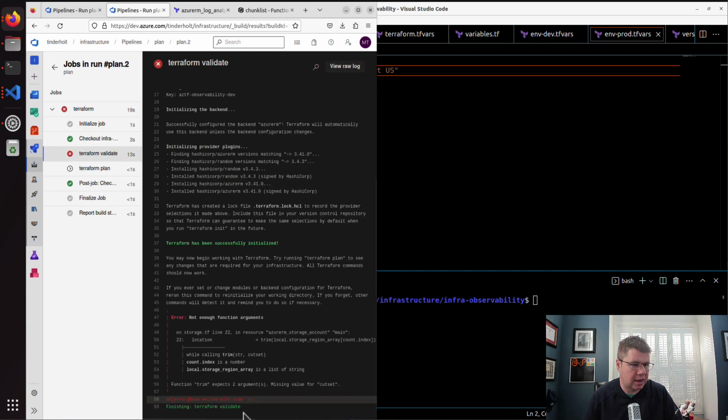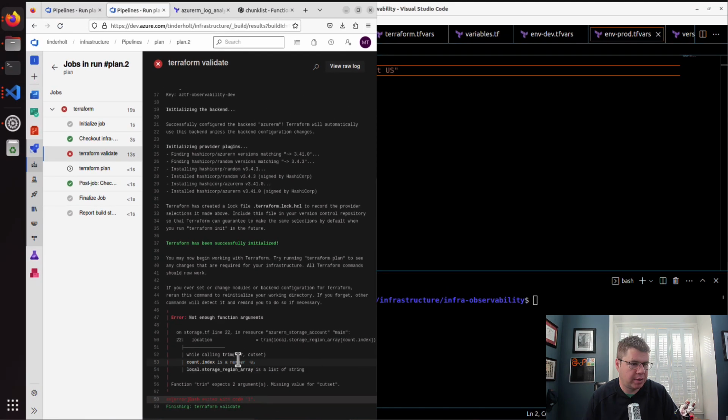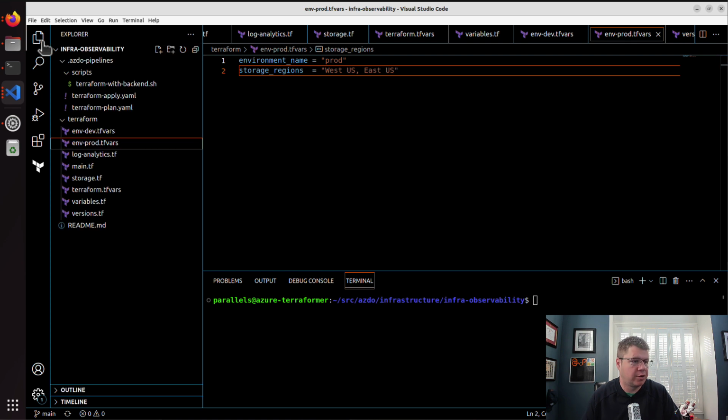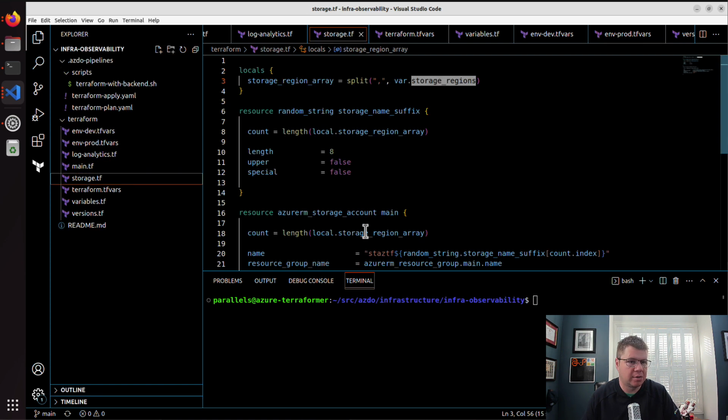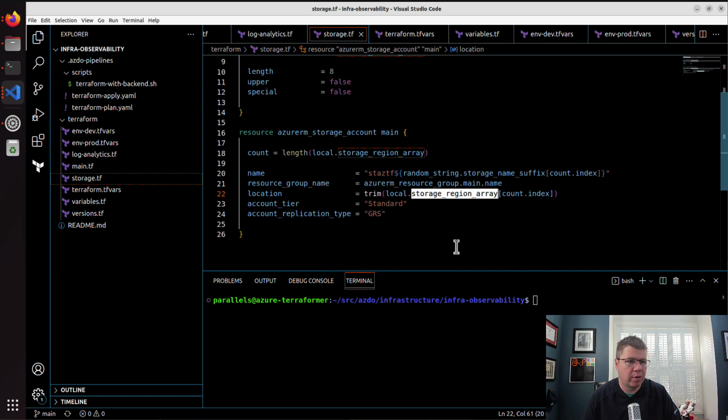Oh, it still doesn't like it. Stored is a list of string. Count index is a trim. Oh, let's look at our trim method that we're doing this with. So we're grabbing this region array.